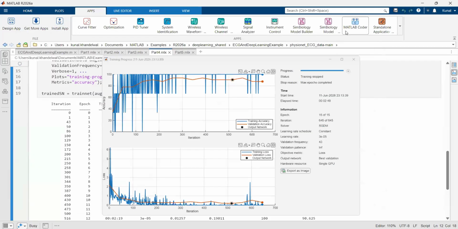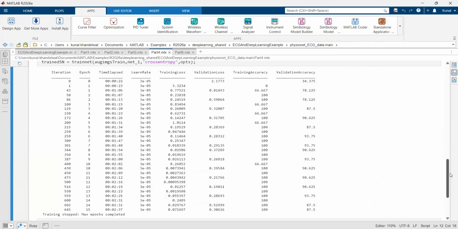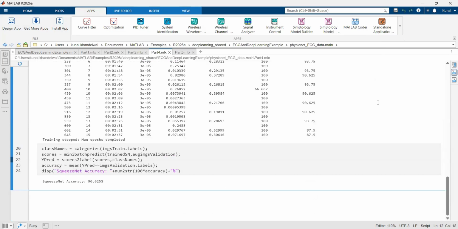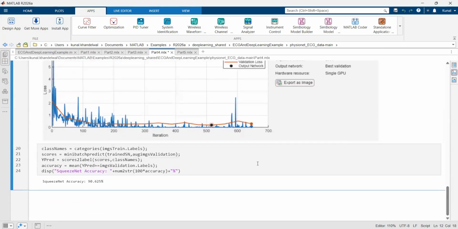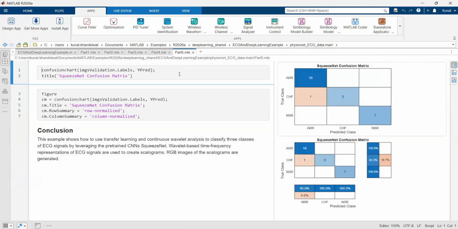Let's minimize this figure. So this was the verbose output that I was talking about. And the accuracy is 90% over here, which is very good for us. I would say that anything close to 90 is a very good result. A result very close to 100% has some problem associated with it. Probably you could say it's related to overfitting.